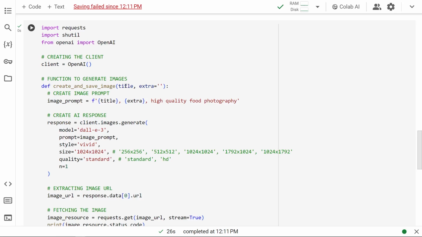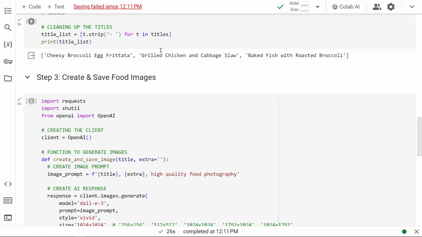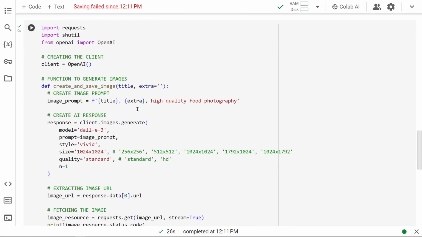And here I'm going to send the title, as you saw the title above, one of those titles, and something extra in case the user tries to add something like, okay, do it this way, or give me a white background, etc. And then some additional prompt I'm using to create this image prompt here, using this title, this extra, and high quality food photography, so that the quality remains really high. This is also part of the prompt engineering.